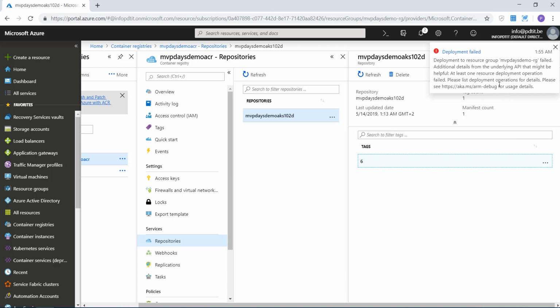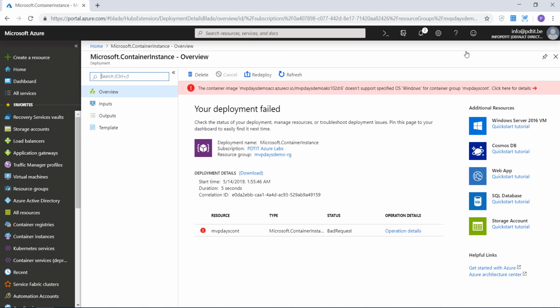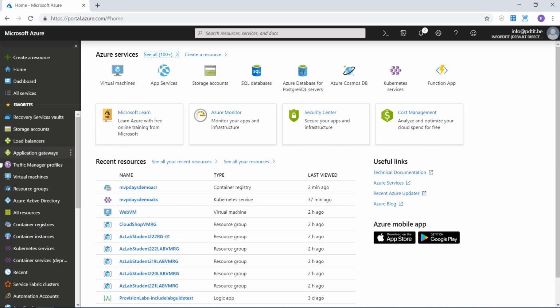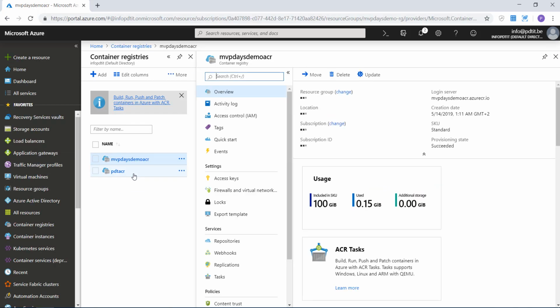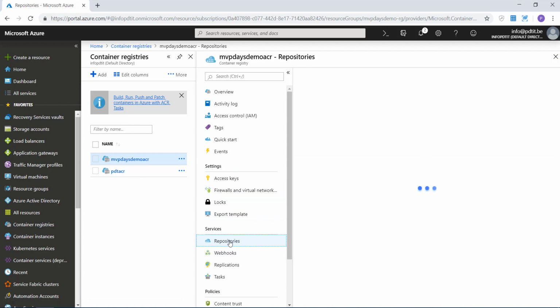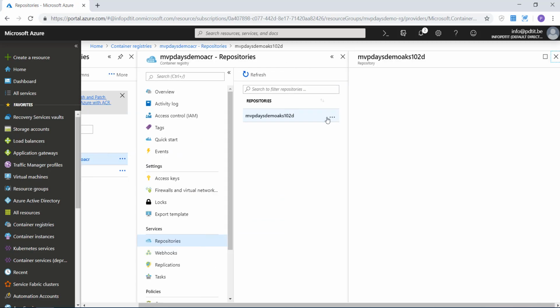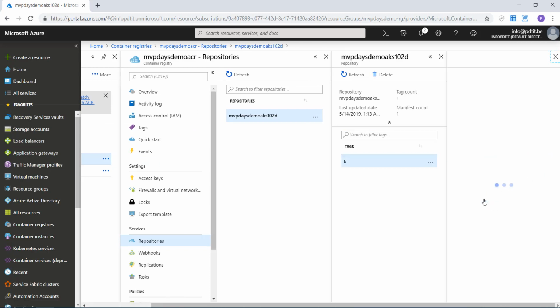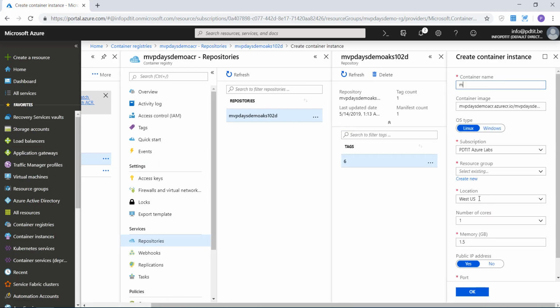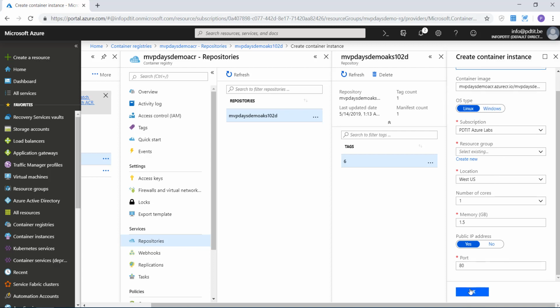Something's wrong. That's the fun stuff about doing live demos. Let's see. It doesn't support Windows. Okay, my mistake. So we're going to do this once more. I told you it's nice to have this mixed environment, but sometimes it's a little bit complicated. So Linux, everything else is fine. Cool.